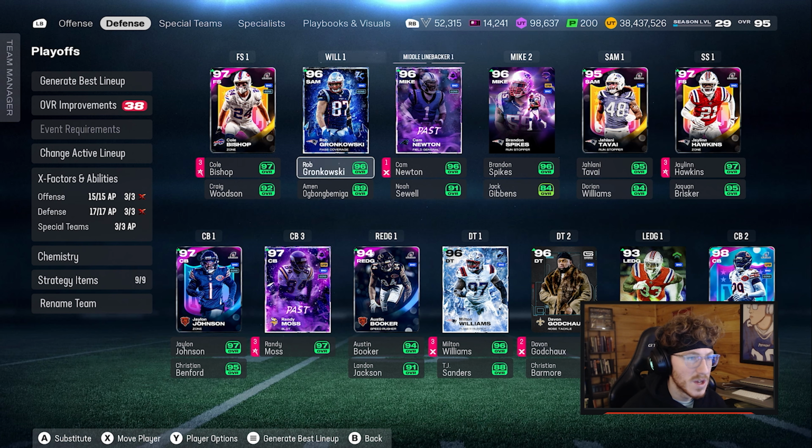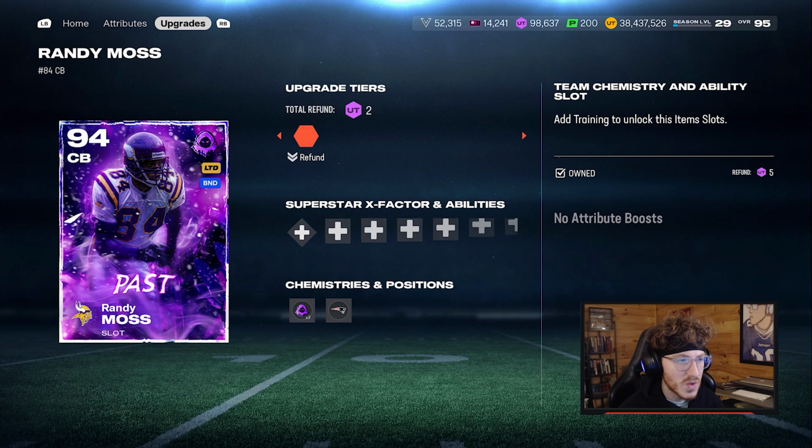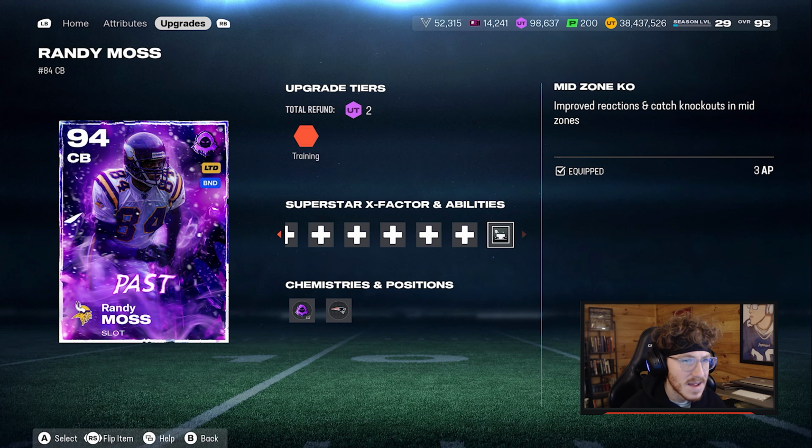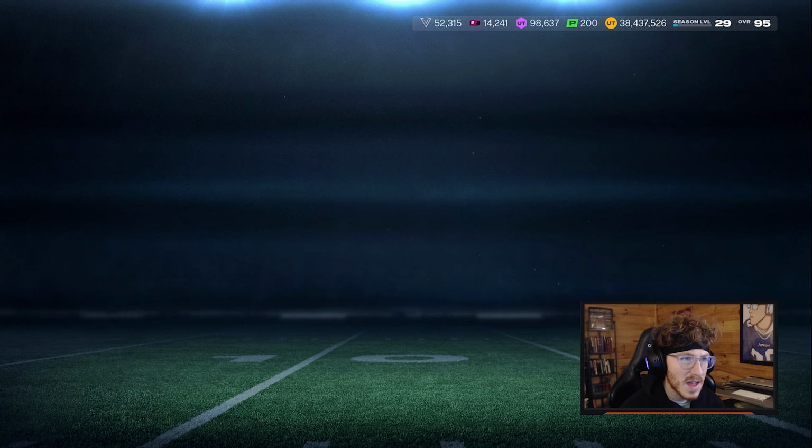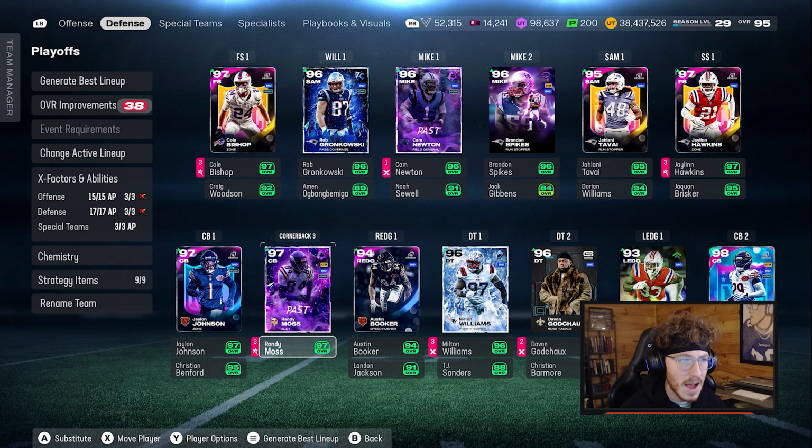So you're going to see Cole Bishop, my safety, Jalen Hawkins, my safety, and then two of my corners, Tyreek Stevenson and Randy Moss, all have mid-zone KO on them. It's not really going to help as much with the KOs like it has in years past, but it is going to be something that really helps the break on the ball and the reaction time when the ball is thrown in their area, which is the reason why I have it there.